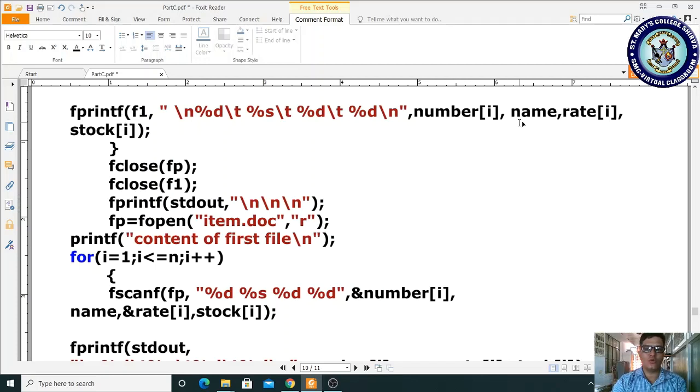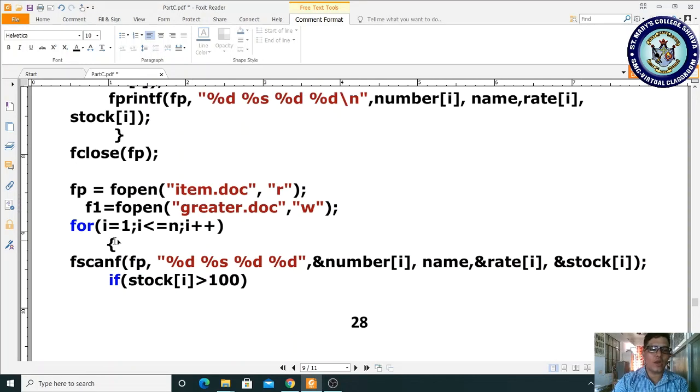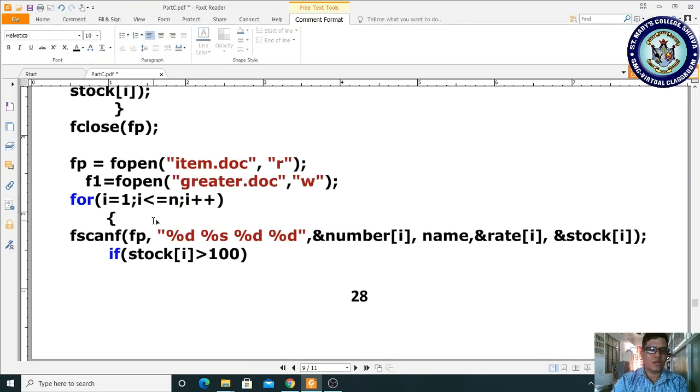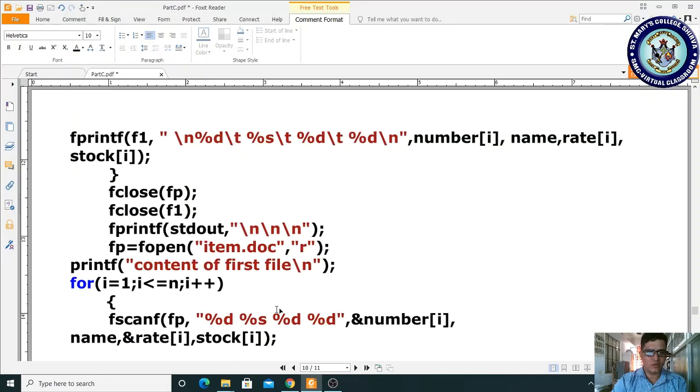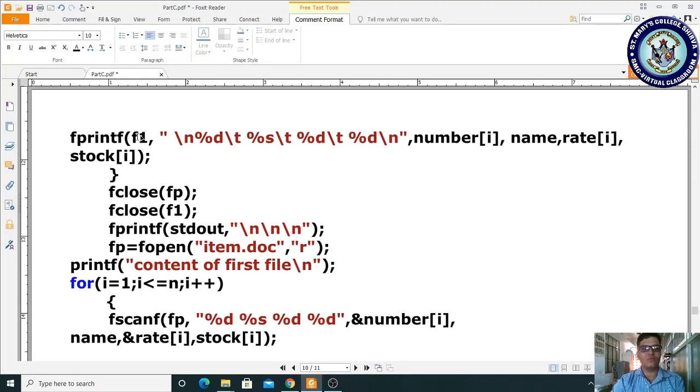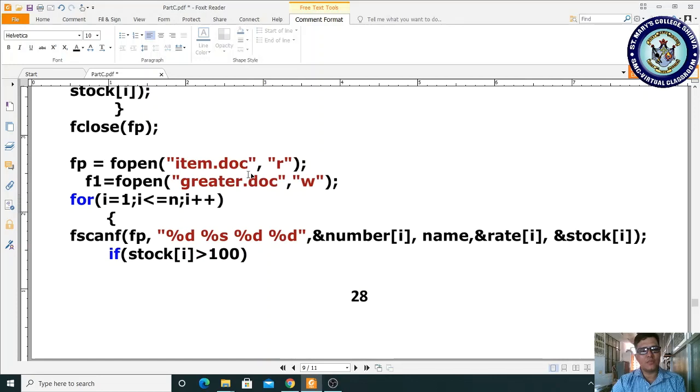automatically you are displaying these values, number of 0, name, rate of 0 and stock of 0, in f1. F1 is pointing to your greater.doc file. Got it? So likewise, if the condition is satisfied, it will be stored in this file. Afterwards i will be incremented. i becomes 2, less than or equal to 5, condition is true. It reads the second record and checks the condition. If the condition is satisfied, that record will be stored in f1, the greater.doc file. So it will continue until the condition becomes false.